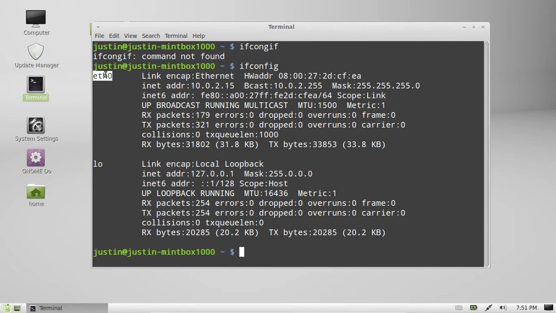Now being that this is my primary and main connection, and really my only connection, you can see a lot of information about this, which is really good to see. I've got my internet address, which is actually my internal network address. The broadcast address as well, as you can see there, the mask, that sort of thing.